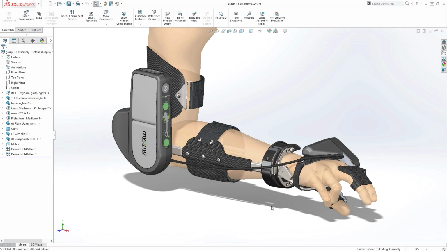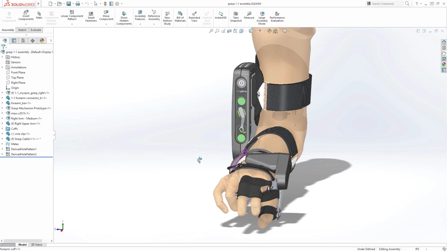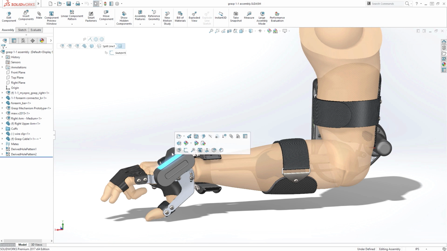SolidWorks 2017 delivers even greater modeling power and performance with some exciting new features to help you get your job done faster. Let's take a look at some examples.